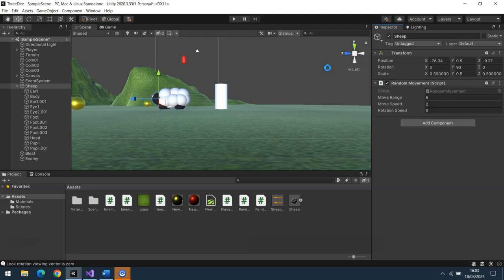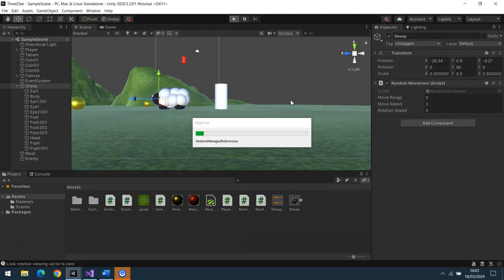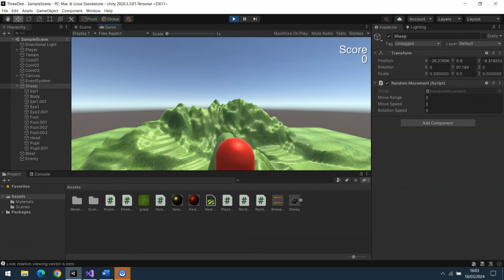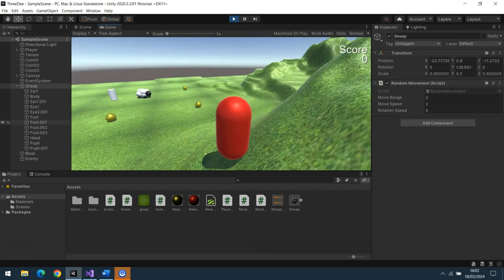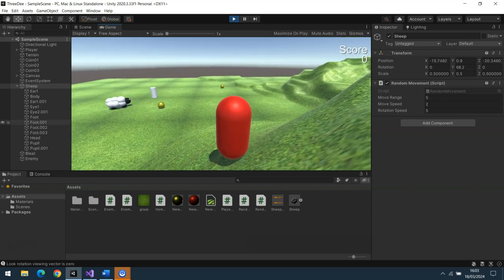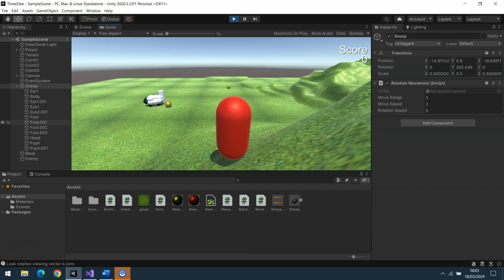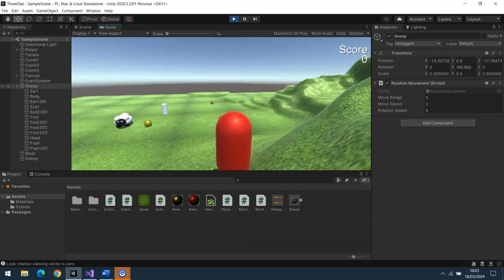I can if I wanted to, but if I just press play, it doesn't need to be saved. When it loads up, our sheep will be moving just like our enemy was. If I look to the left, it's moving, but it doesn't look right because it's not actually rotating, and it's pivoting around its head where that pivot point was.